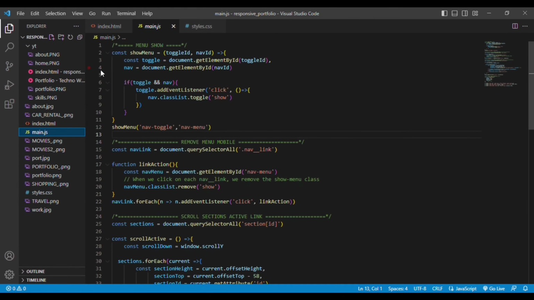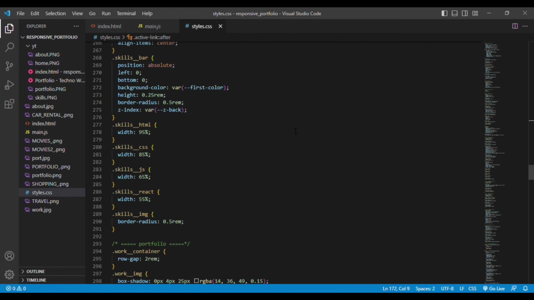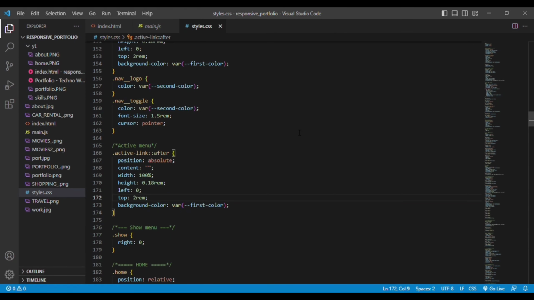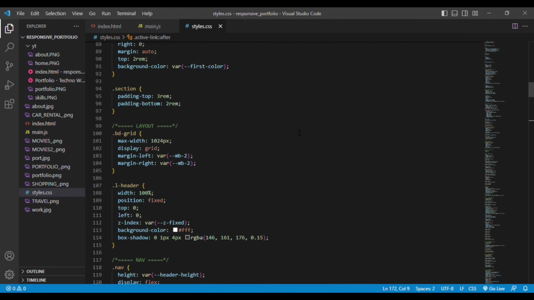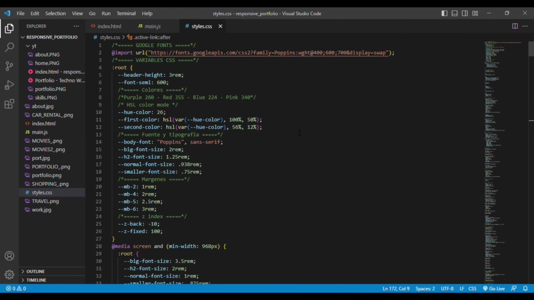And then let's go to the styles. In the style.css file, I will explain most of the things. First, I'm importing the Google Fonts by using this link URL, so that automatically it will be imported. Then we have the root.